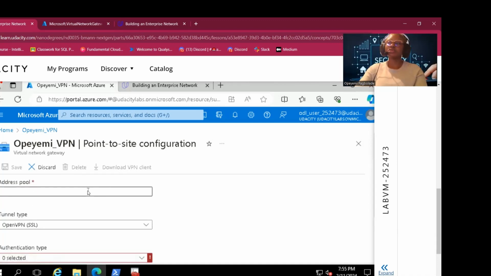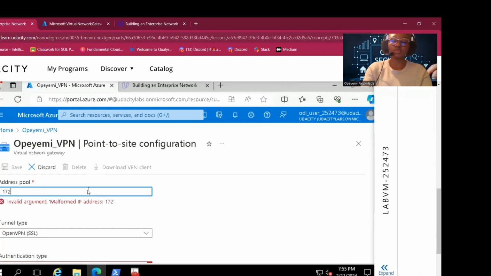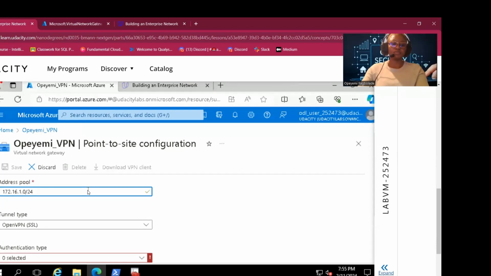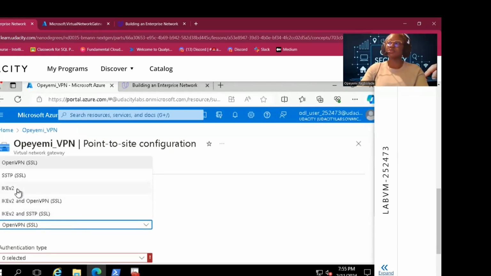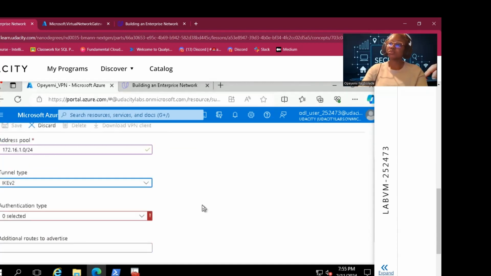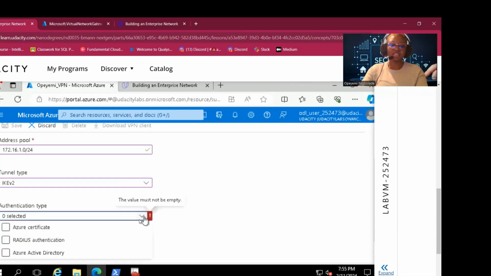Configure it now. Enter the address pool, which is in the instruction: 172.16.1.0/24. And set the tunnel type to IKEv2. Set authentication type to Azure certificate.